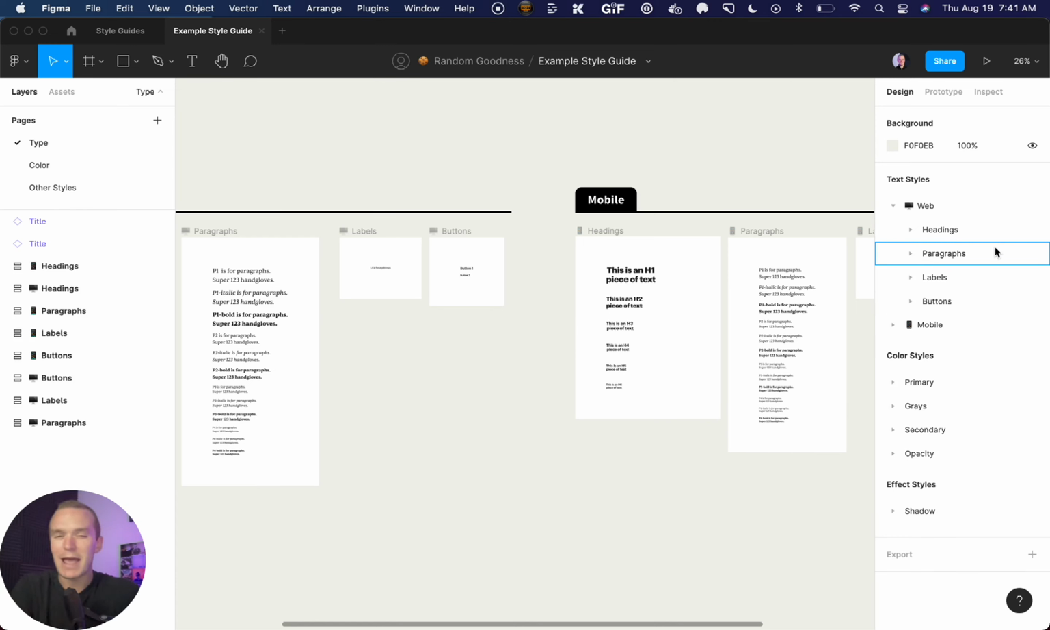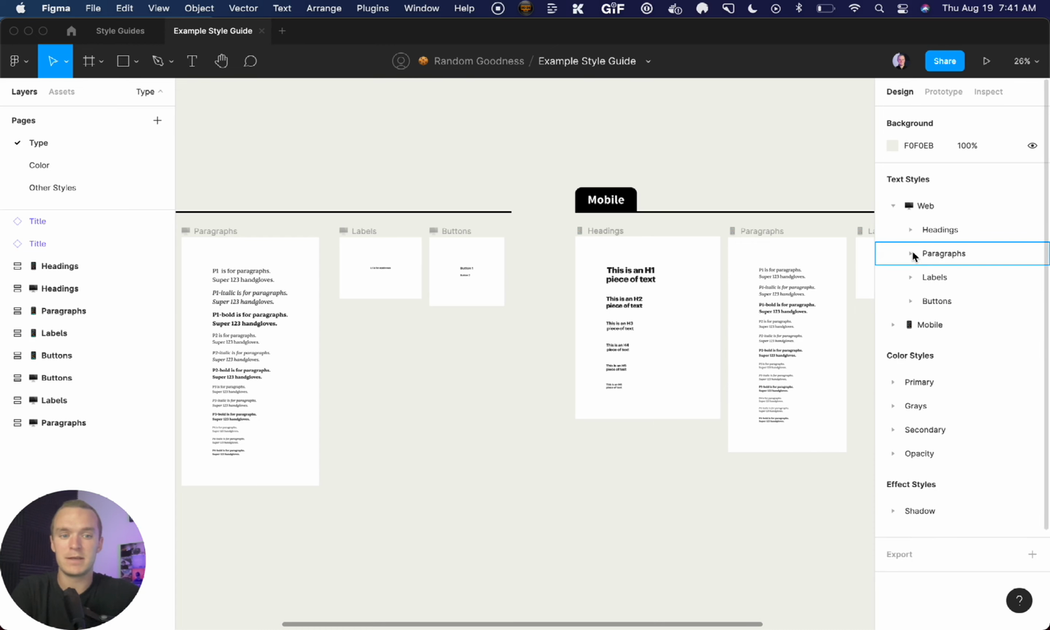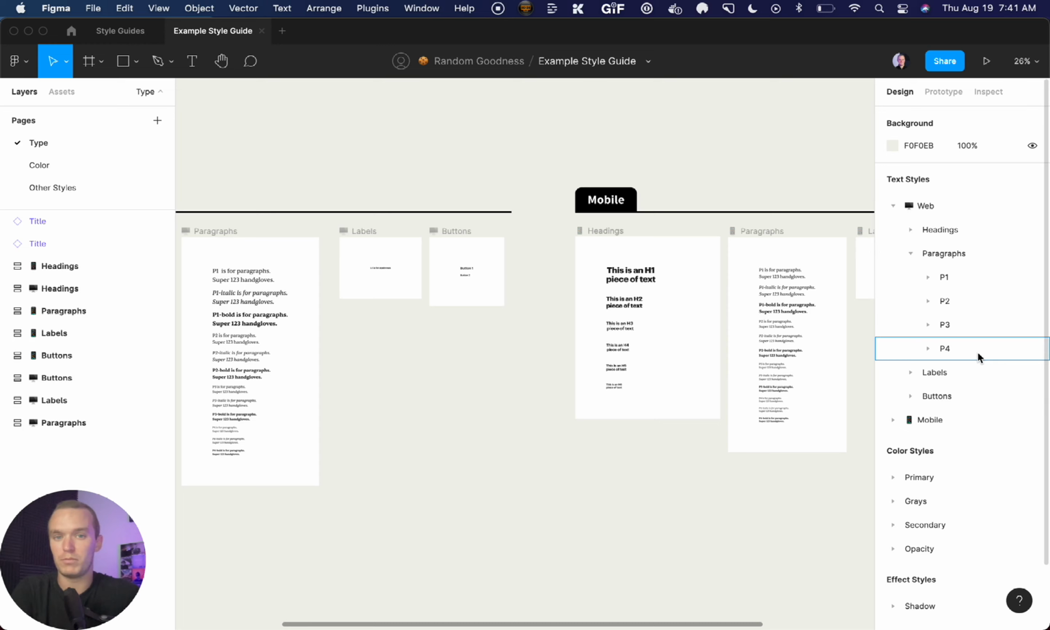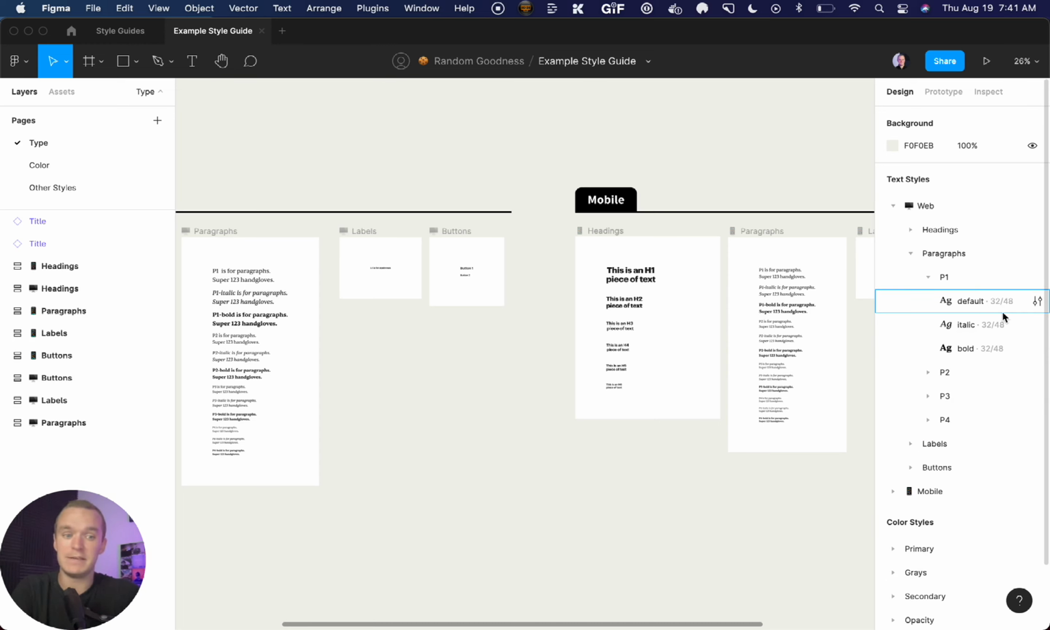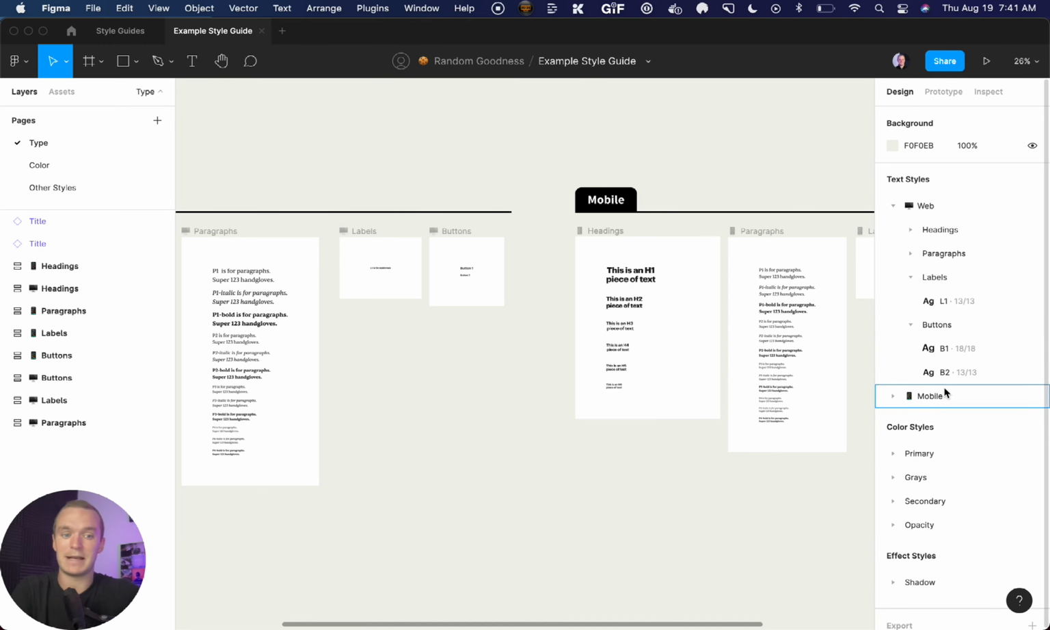And you might have different groupings, but honestly, for 95+% of the products that I design, these 4 groups stay consistent. And if we break these open, in headings, we're going to have H1 through H6, paragraphs, P1 through P4, and these actually go one level deeper because we want to define the default italic and bold styles for each one. And then we also have the same kind of naming taxonomy for labels and buttons.